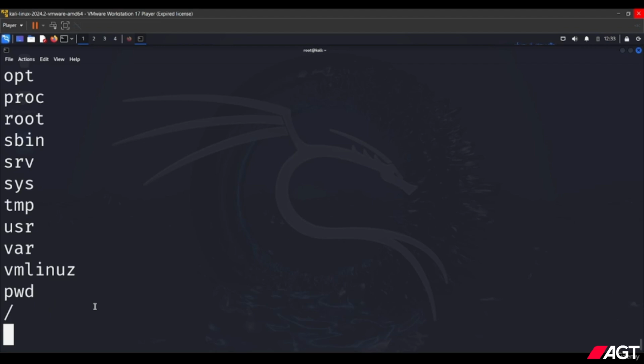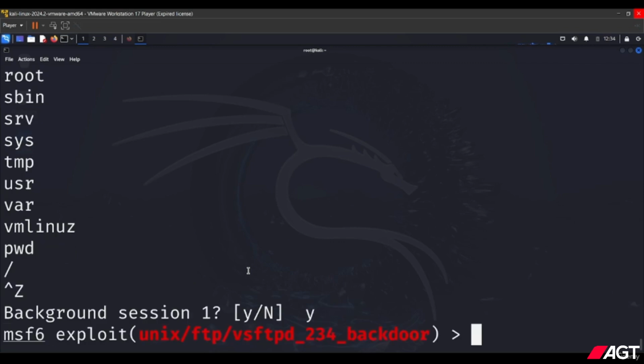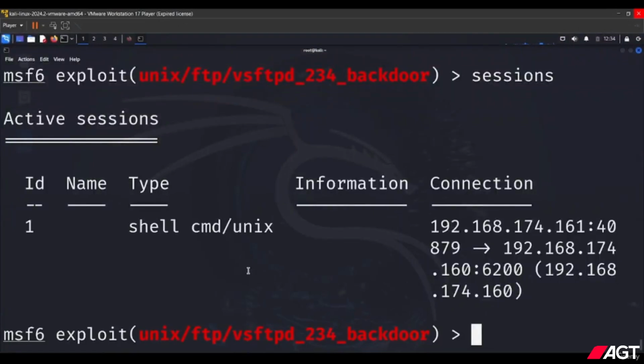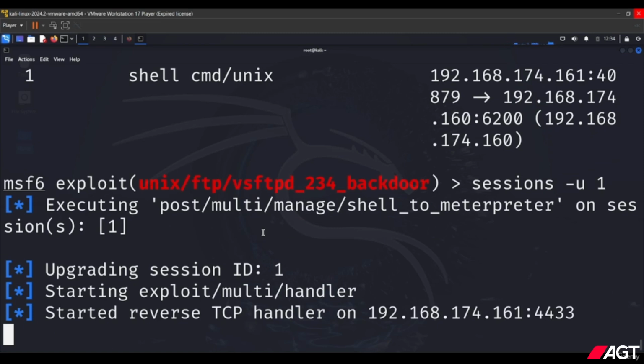Now just press Ctrl+Z. If you want to put the session in the background, just press Y, and then type the sessions command. Now you can see the active sessions. The ID for this active session is 1. If you want to upgrade your session, just type sessions -u 1. This is going to upgrade the session to session 2.